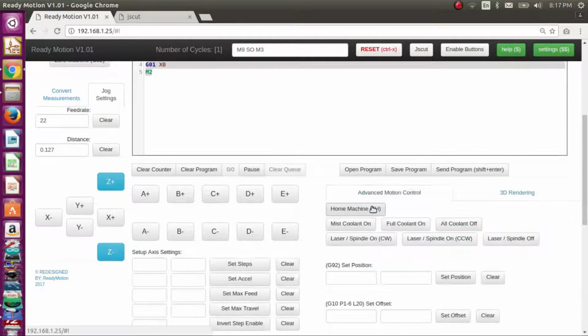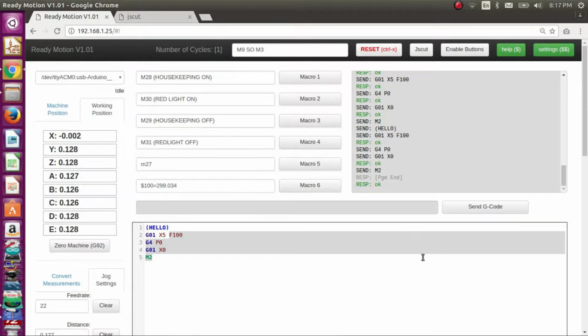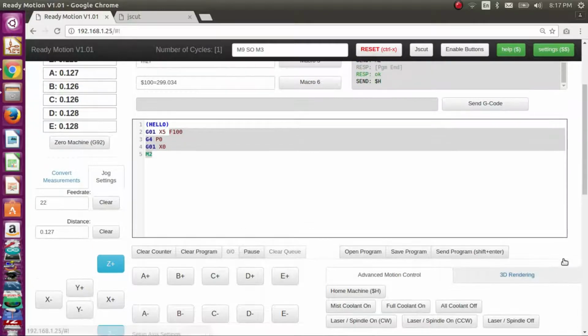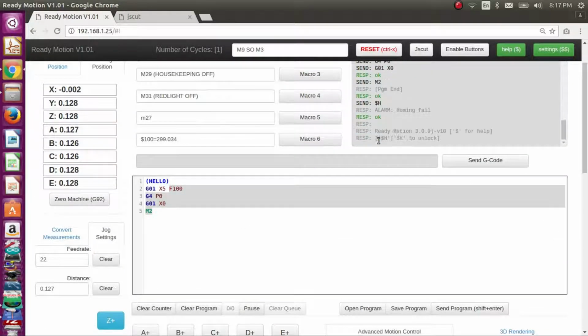Now let's go to the advanced motion control. If you do have one of our limit boards, you can home the machine, which mine is not set up right now, so this is probably going to throw an error. And so now I need to unlock the machine. So I went ahead and unlocked it.